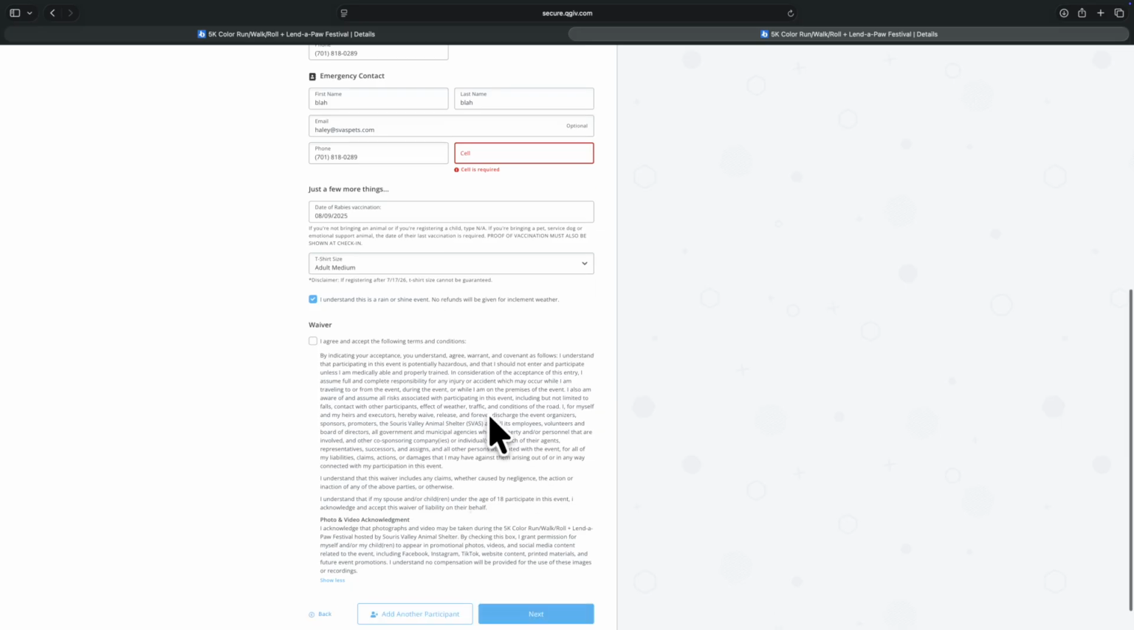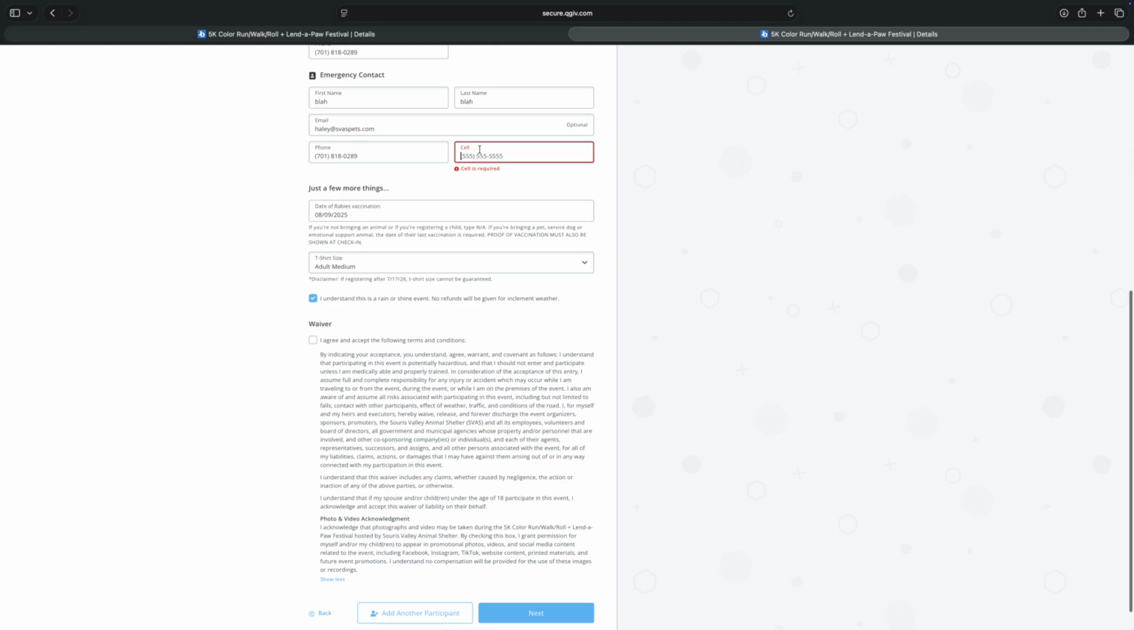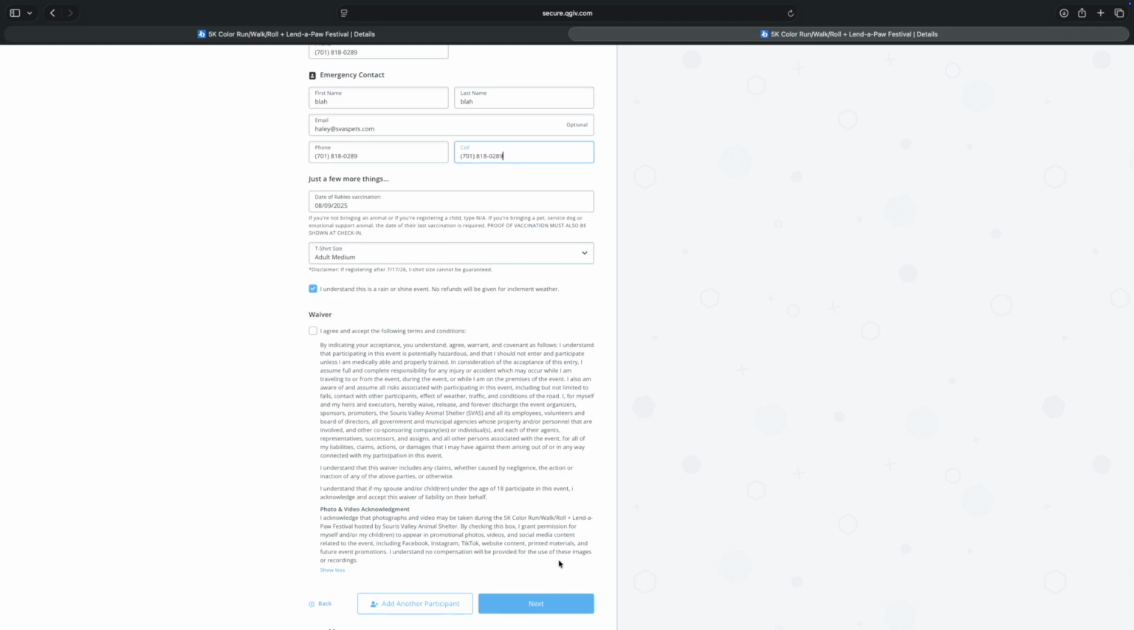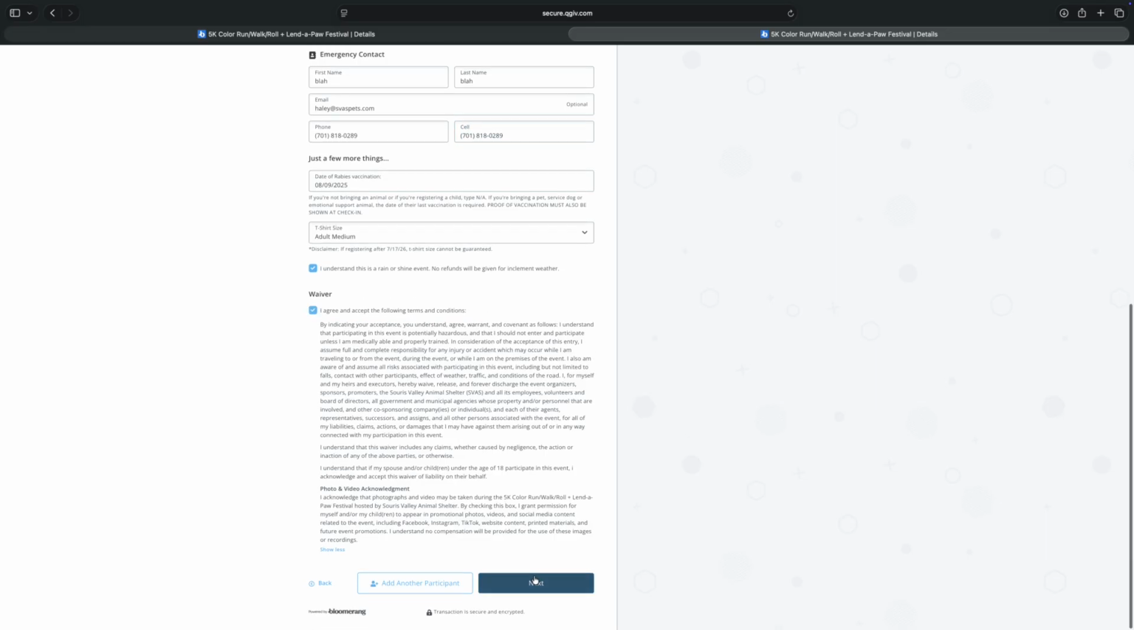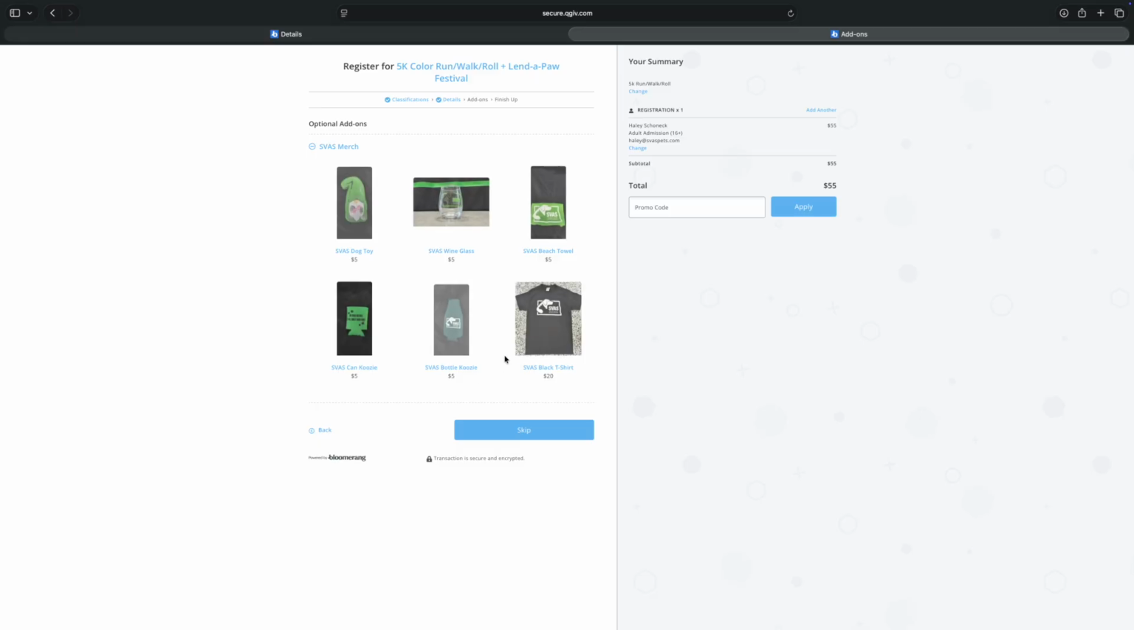And then you'll want to pay attention to what's in the waiver. So there will be a show more button here down at the bottom. Just make sure you understand all of the things in the waiver before you move on. And then from there, you can add another participant to this. So if you have more than one people coming with you, that's how you would do that. Otherwise, you will hit next.